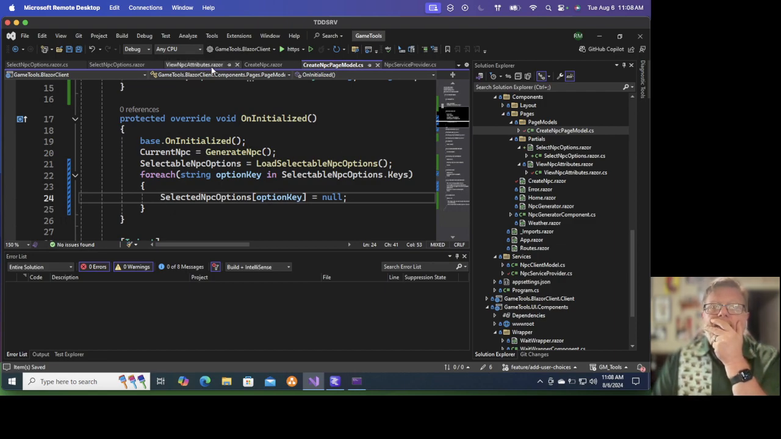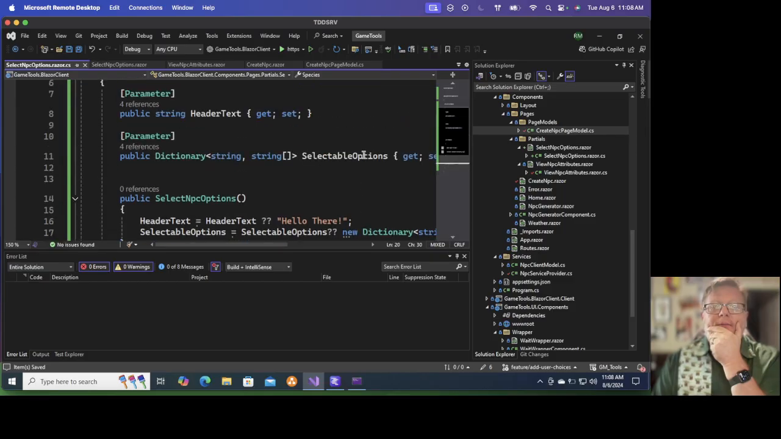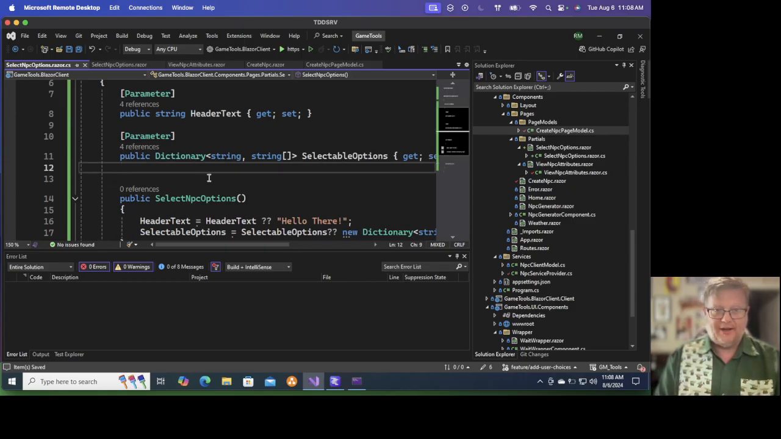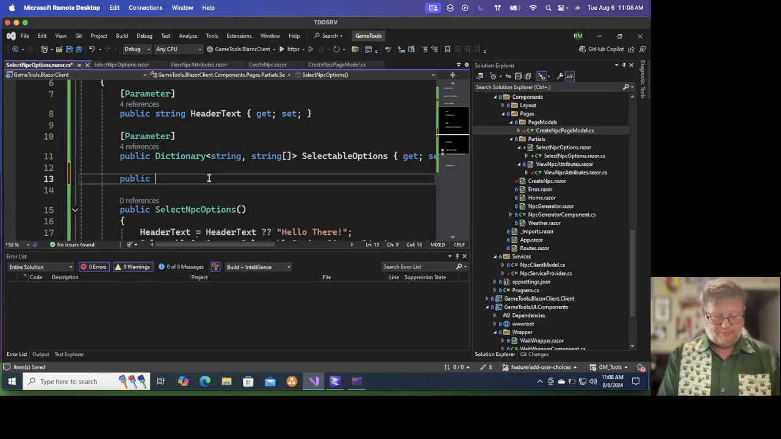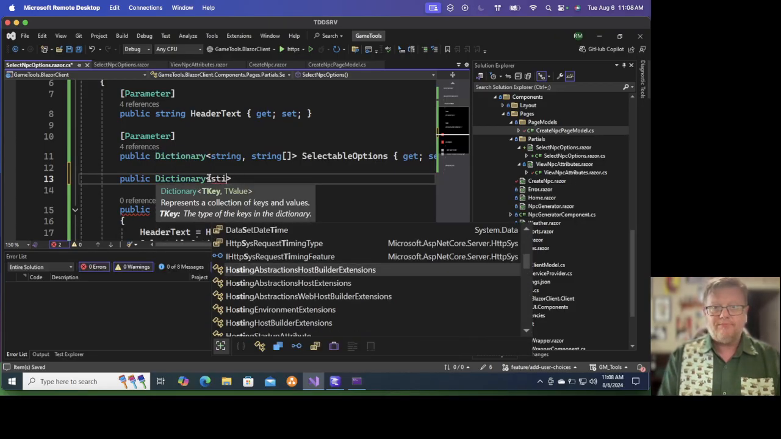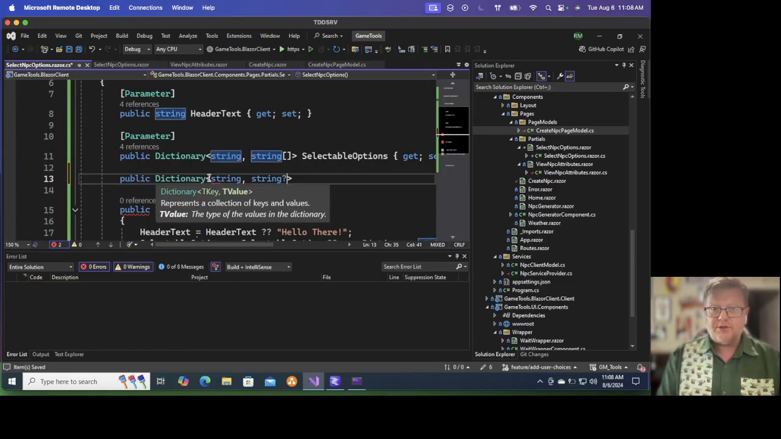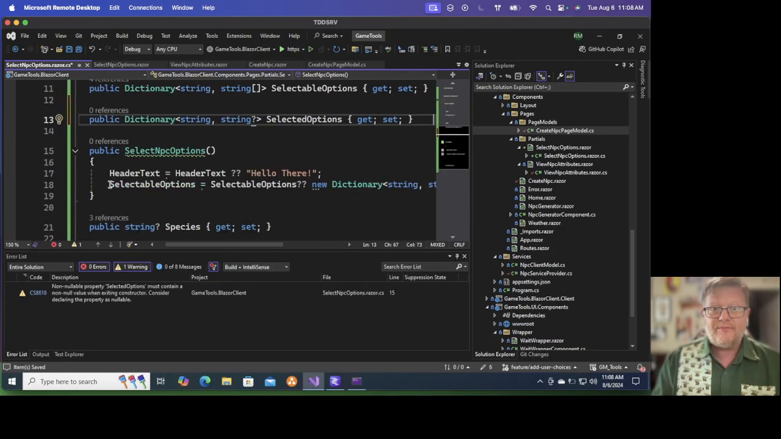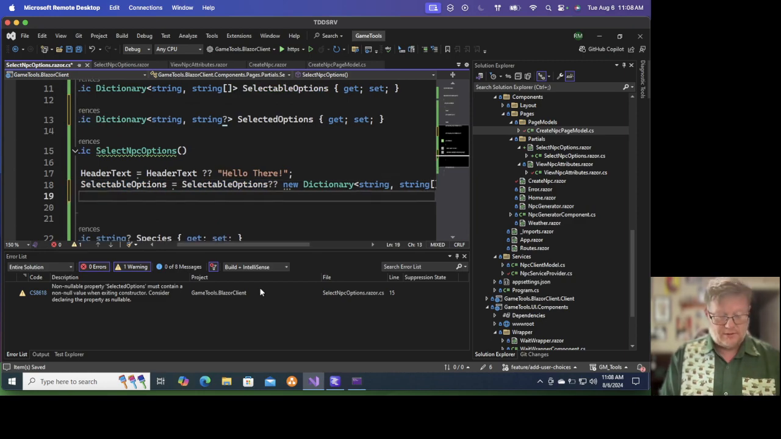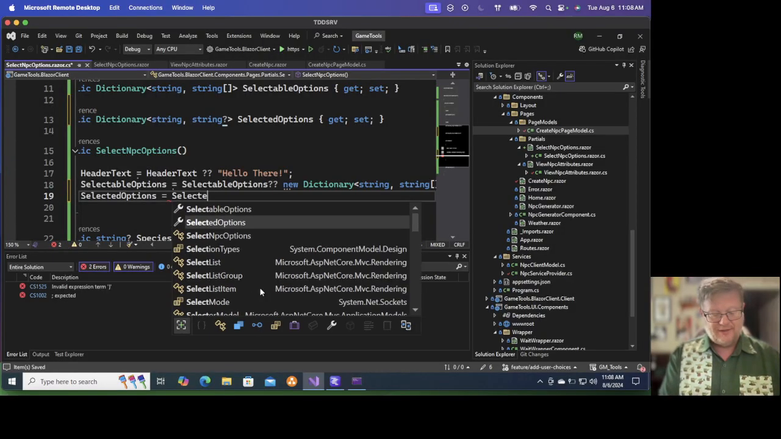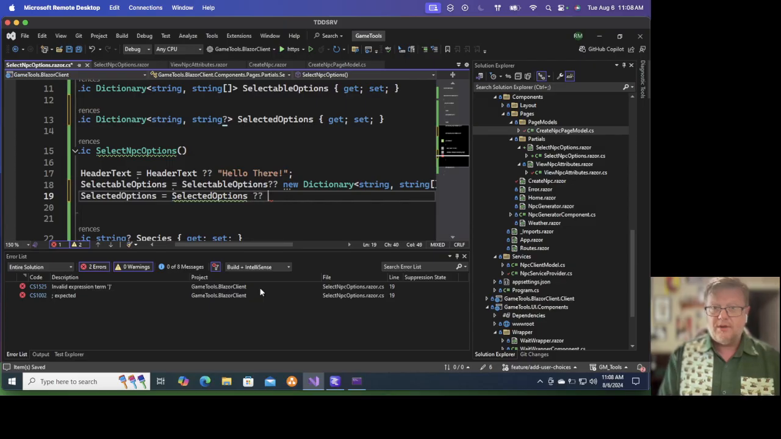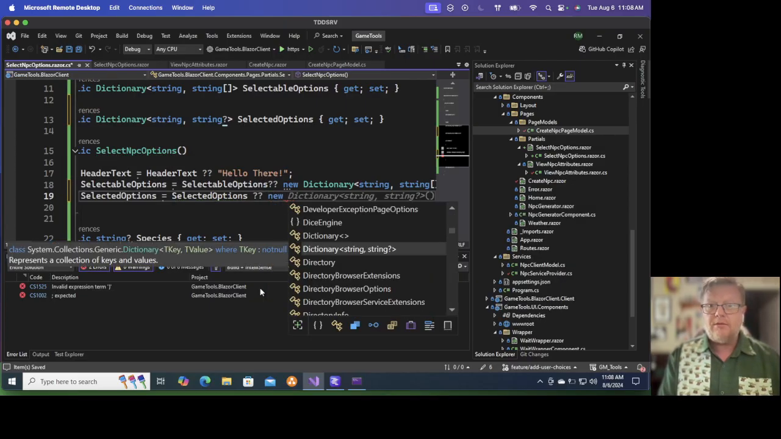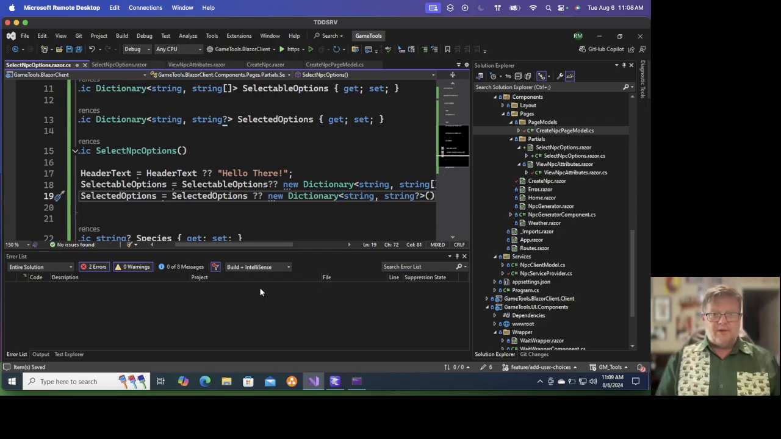And come over here. I'm going to add a public dictionary, string and a string, selected options. Come to the end. Selected options equals selected options. But if it's null, give me a new dictionary. Save.